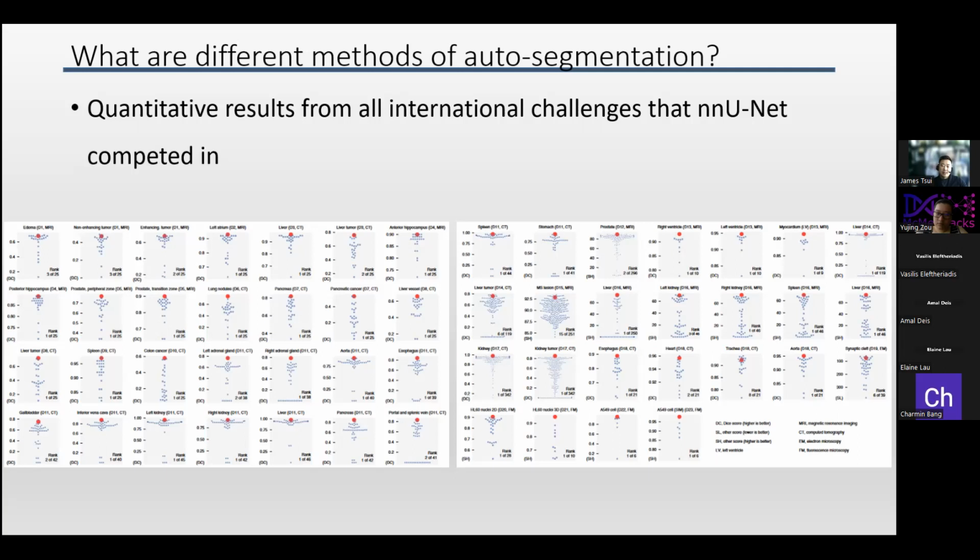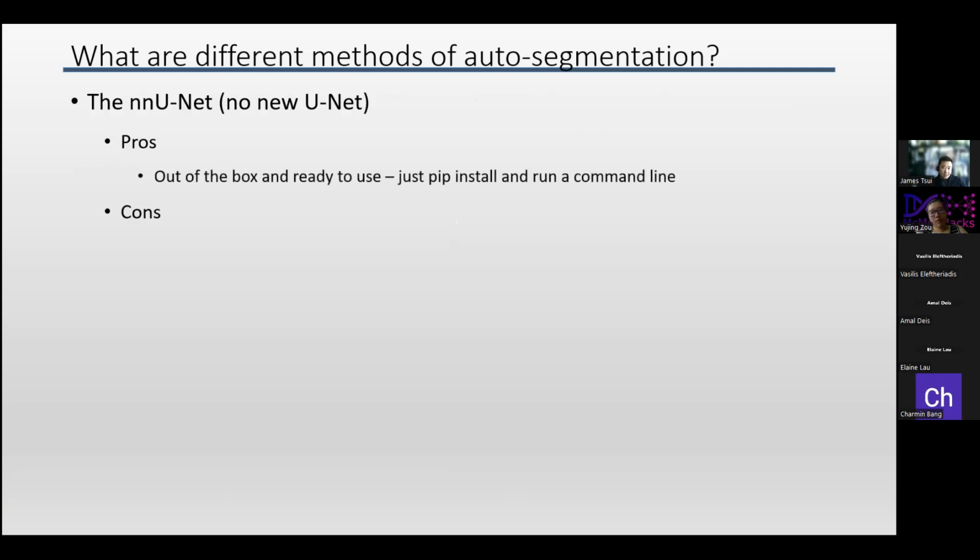And they participated in a number of international segmentation challenges. The blue dots are the dice scores of all the other models, the competitors, for the specific organ that they're trying to contour. Here's the liver, pancreas, right adrenal gland, aorta, pancreatic cancer, liver vessels, so forth and so on. Dice score on the y-axis, the red dot is their dice score of the nnUNet. You can see that it's always ranked in the first, top 1 percentile, if you will, just to show the power of the nnUNet. Pros, out of the box, ready to use, just pip install, run a command line, it's free.